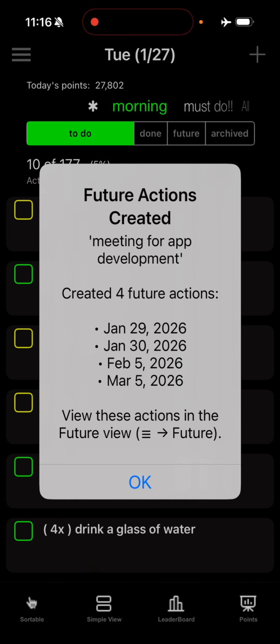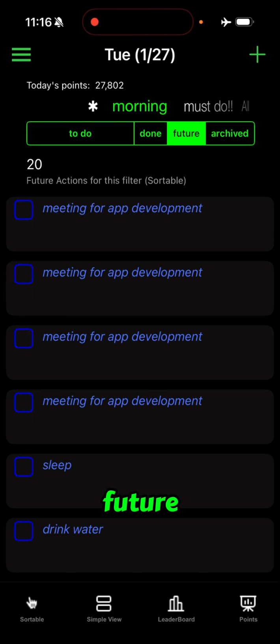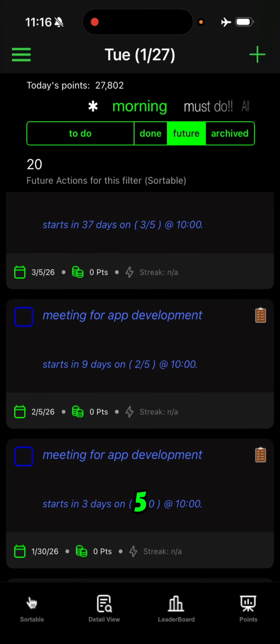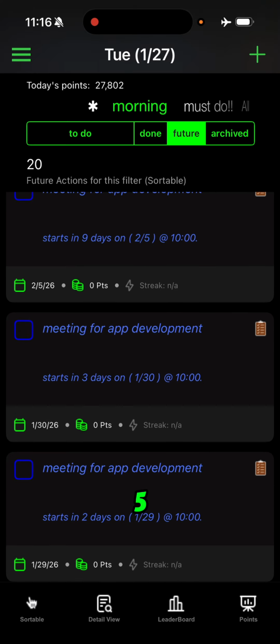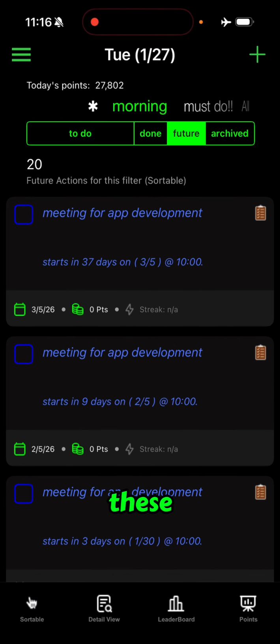And what you can do then is you can go to the future and you'll see this is the information. And then if you want to see the details, there they are. Starts in 37 days on 3/5, 9 days on 2/5, starts in 3 days on 130, and starts in 2 days on 129. All very quickly. You created all these actions. And then in a future iteration of this app, you'll be able to export these to your calendar.